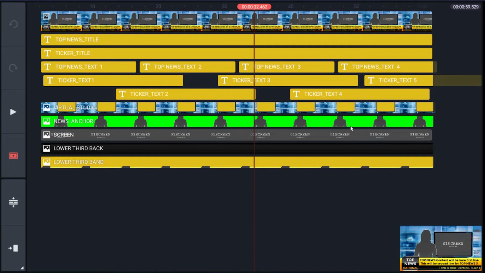The next layer, named news anchor, is for the green screen footage of the talent. Then the next layer is for an image or video clip, whatever you want to use for the LCD screen with the news anchor. Then the last layer is the lower third, band backing for the ticker.